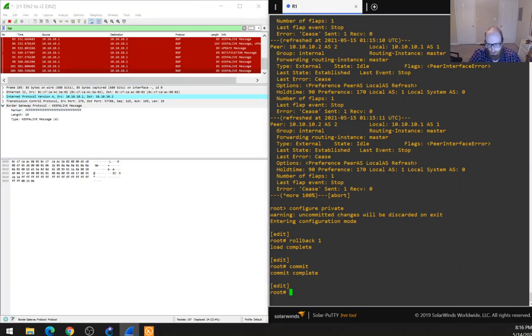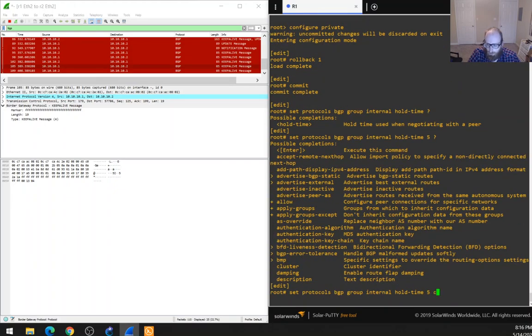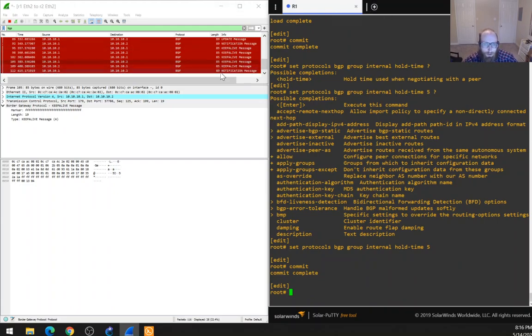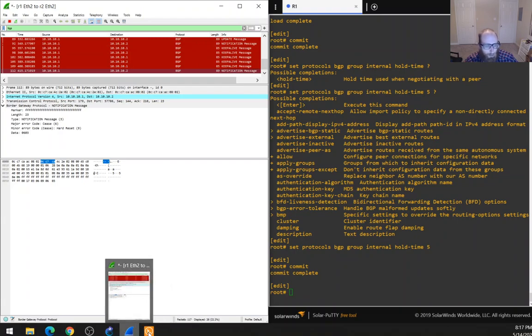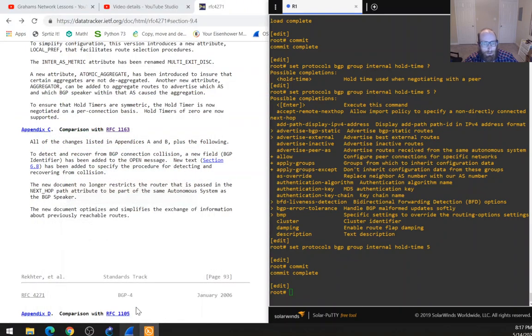You know what? Let me just set the hold timer. Set it down to 5 seconds. Now this should drop the connection. We should get an error because the hold timer is not set correctly. Yep. So we got a notification message. We're resetting. So we've got to wait for the old hold timer value to expire, though. Oh, actually, it looks like we're good.